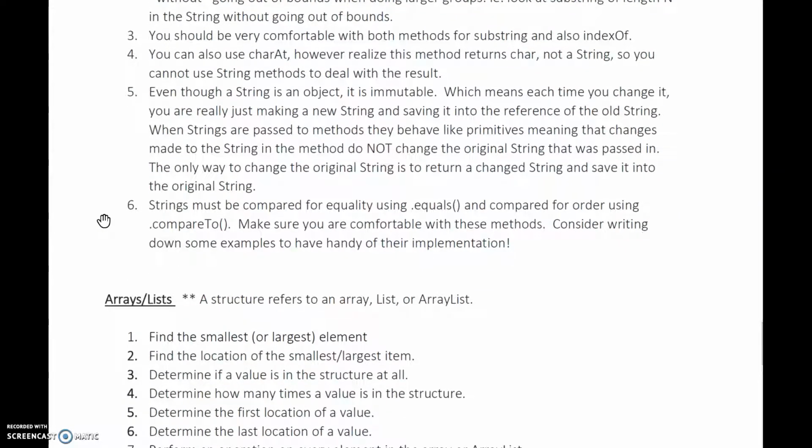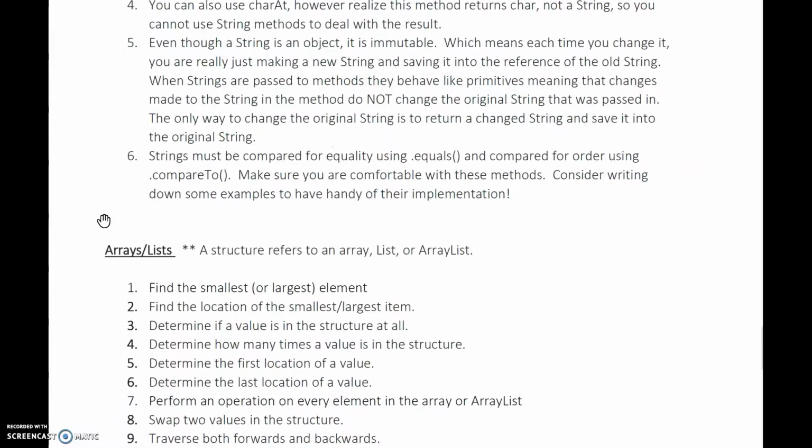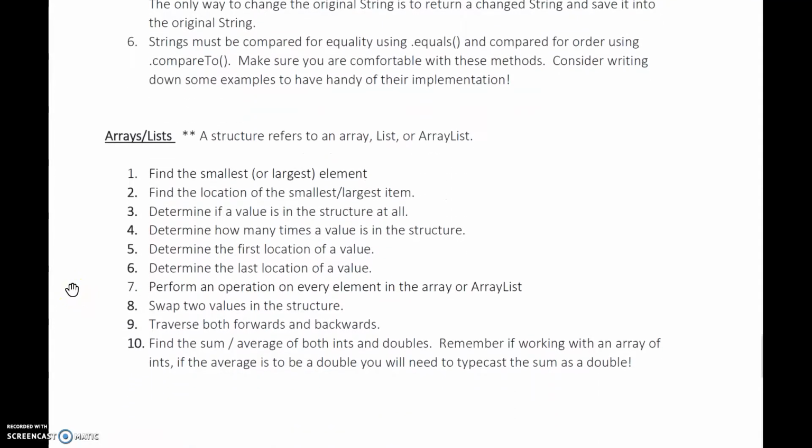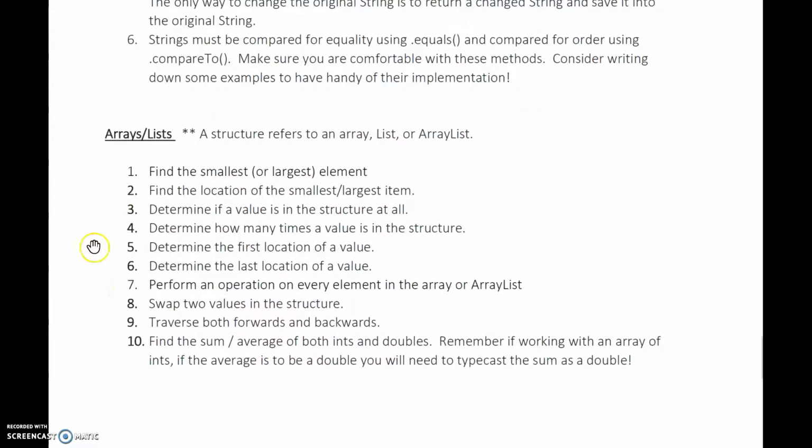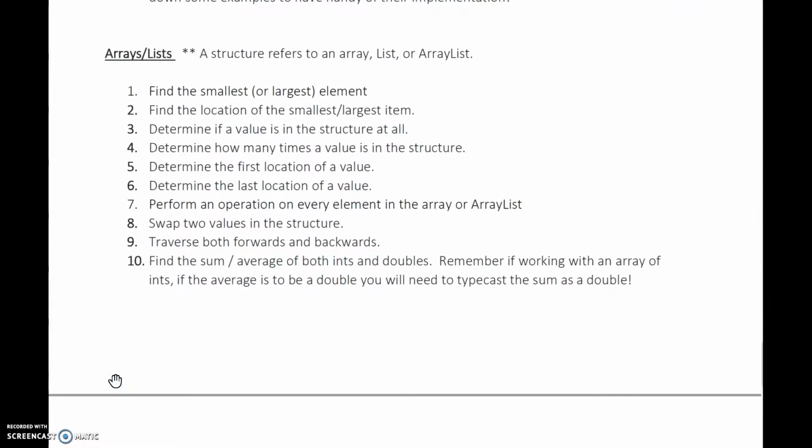Also remember that you have to use dot equals when checking for equality and dot compareTo when you want to see which string comes first. So make sure that you brush up on those methods. That might even be something useful to look up and write down as a quick comparison cheat sheet for yourself.